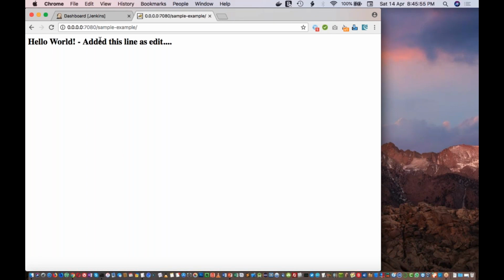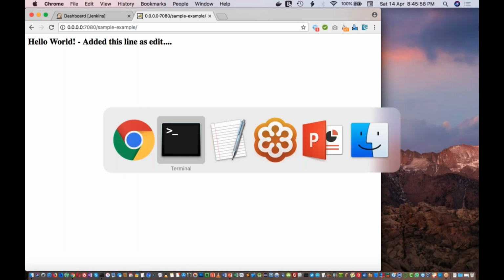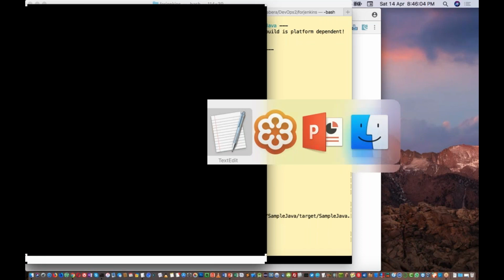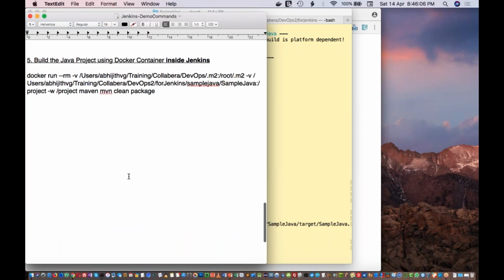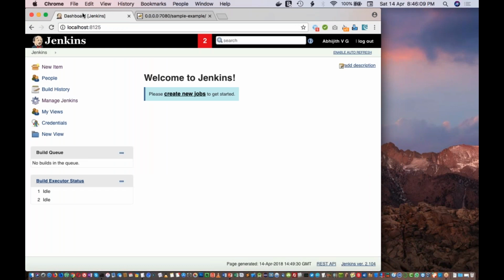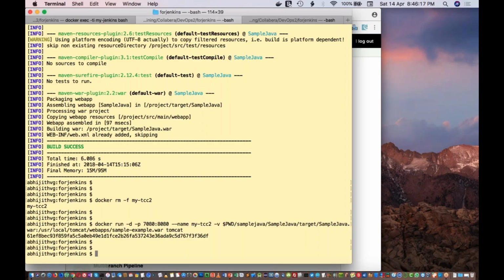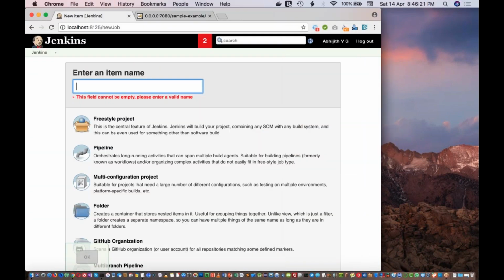Now what we are going to do is automate this with the help of Jenkins. Okay, so this is our Jenkins. What I'm going to do is create a new job. Here I'll be creating a new job, say, build job new A.